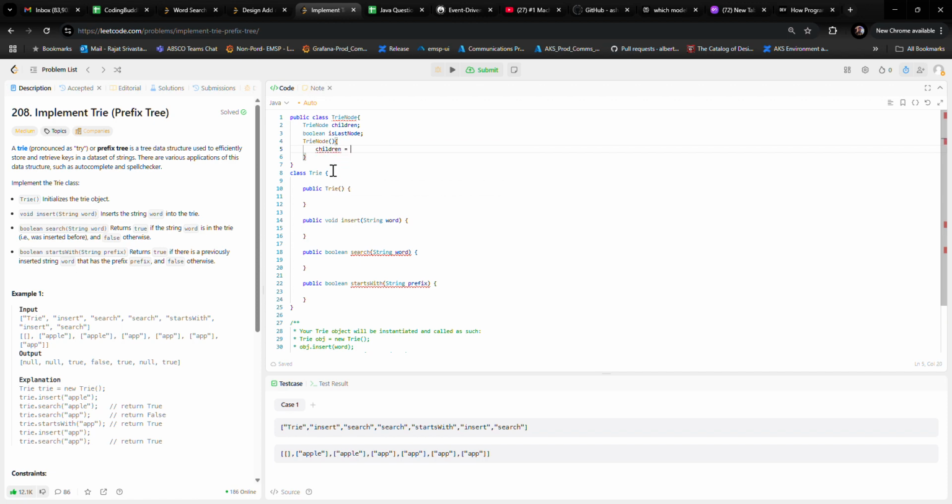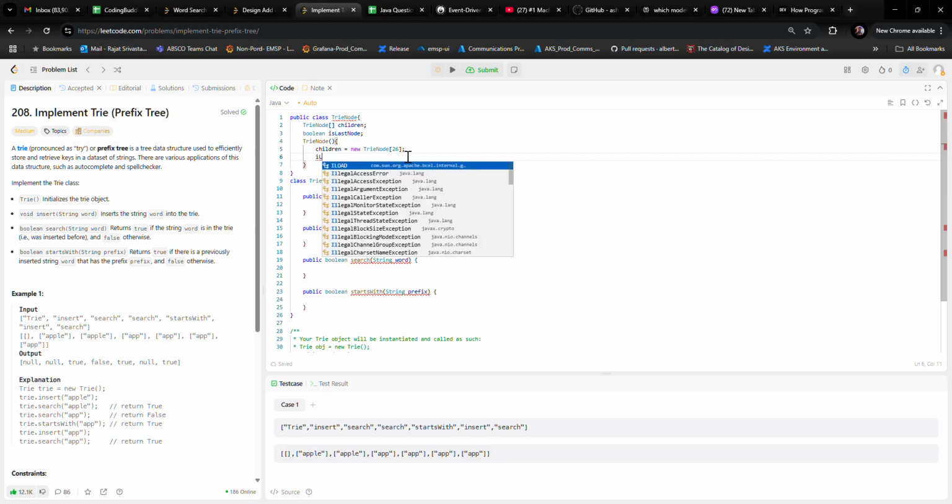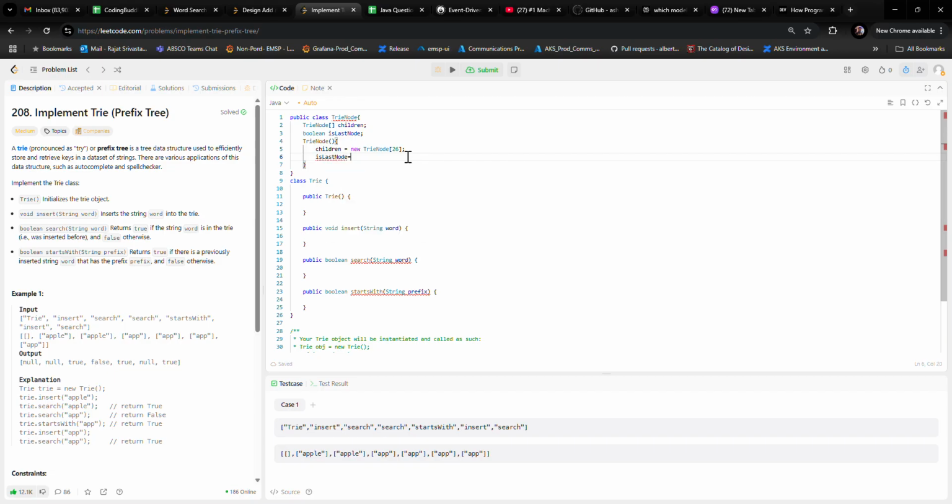is equal to new TrieNode. So this children will be of type array. The definition would be an array which contains 26 characters as in the alphabet. And this isLastNode will be basically set to false by default. So this is a data structure that we have defined of type TrieNode. Okay.